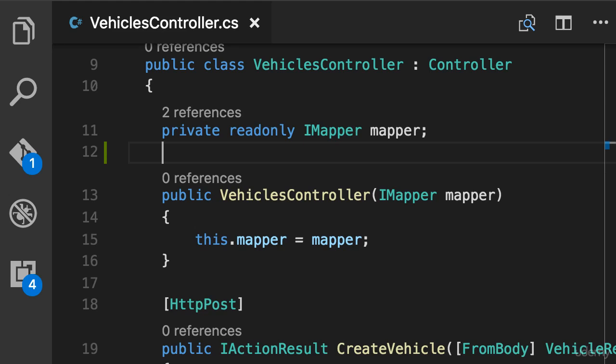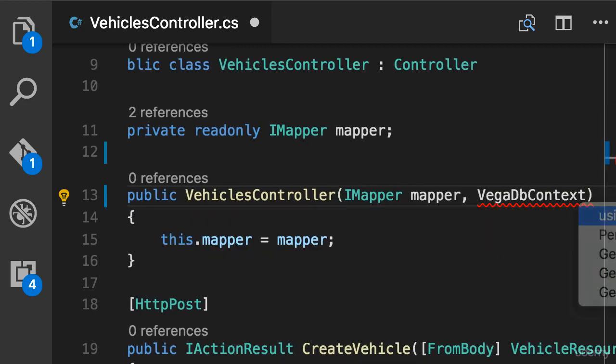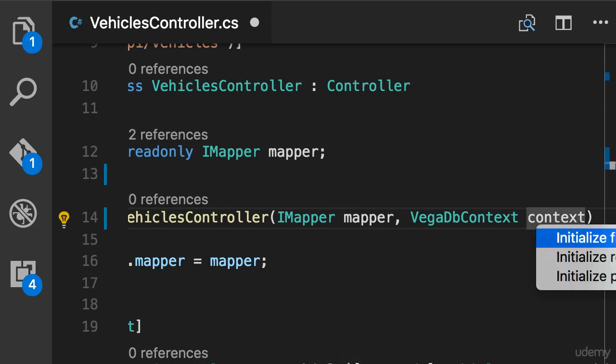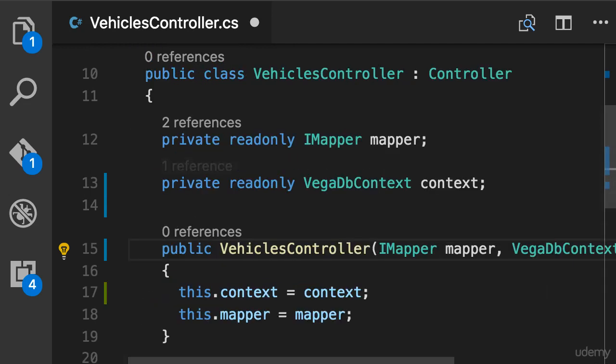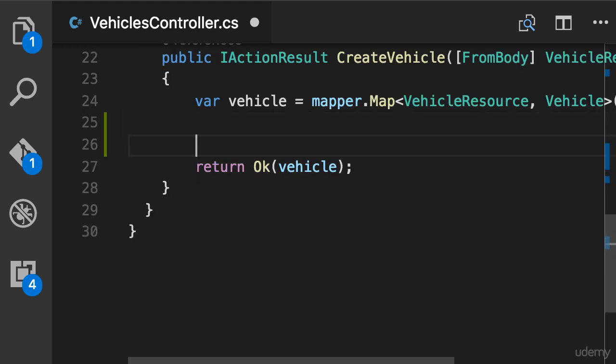All right, now we want to add persistence here. So first we need to inject our DB context in the constructor of our controller. Vega DB context, let's import it, call it context. Now initialize field from parameter. Beautiful. Now back in our action, here we have a vehicle object. So we want to add it to our context and save the changes.